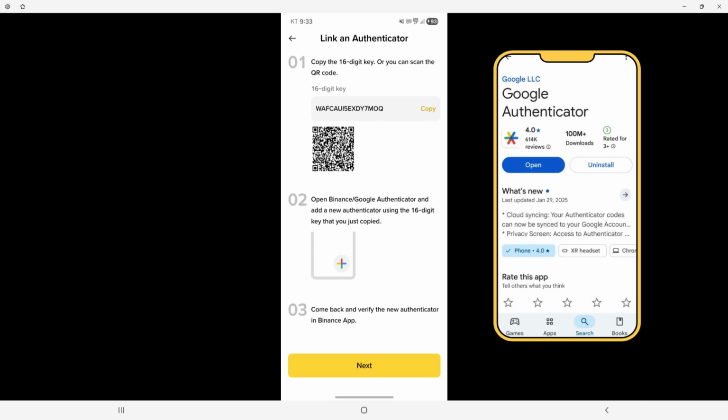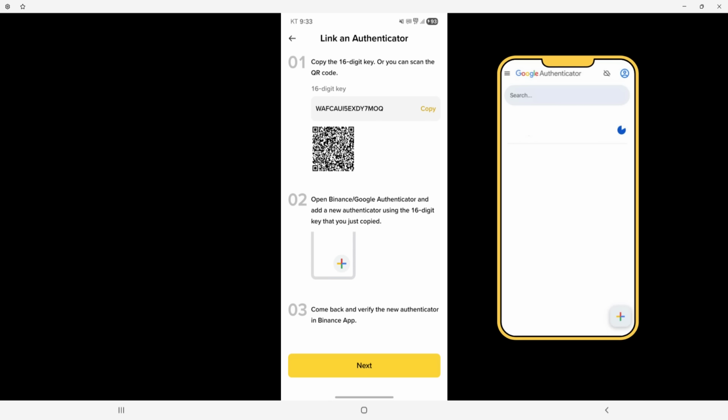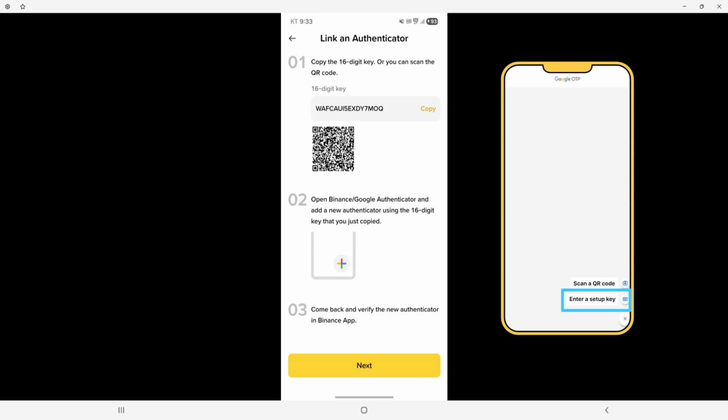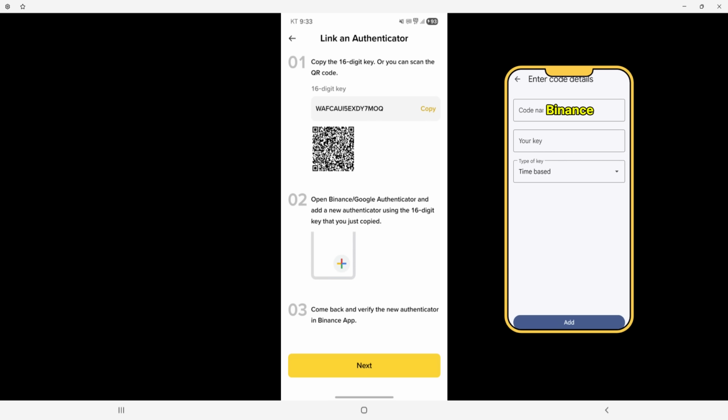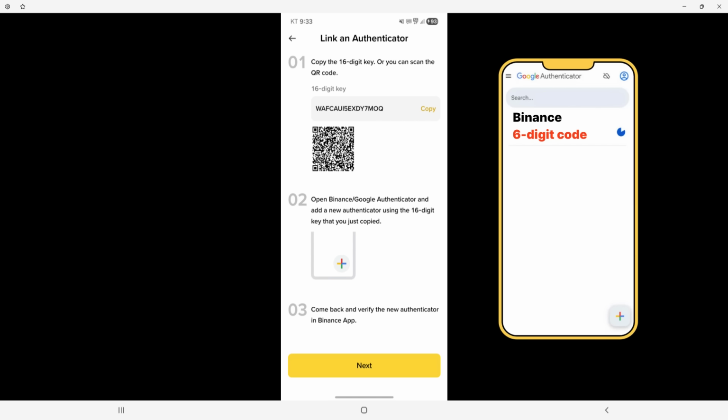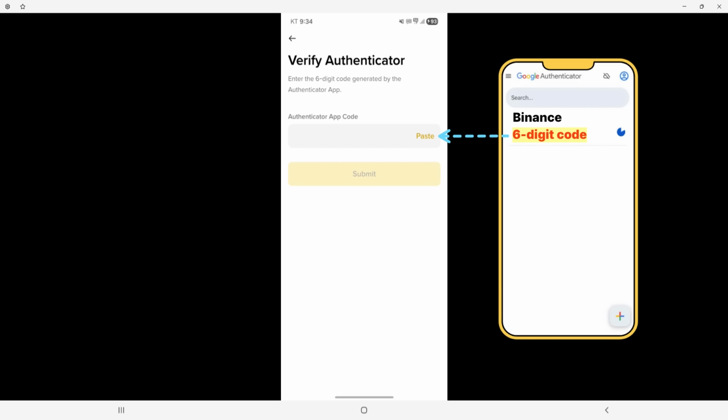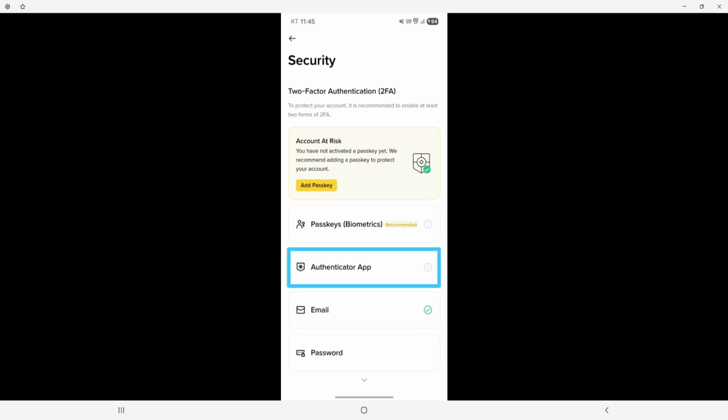Install the Google Authenticator app on your phone. Once installed, open it, and tap the button in the bottom right corner. Select Enter a setup key. For the code name, enter Binance. For the key, paste the 16-digit key you copied earlier. Then tap Add. A 6-digit code for Binance will be generated. Copy this 6-digit code, and tap Next in the Binance app. Paste the code into the Authenticator app code field. Then, the Authenticator app setup will be completed.